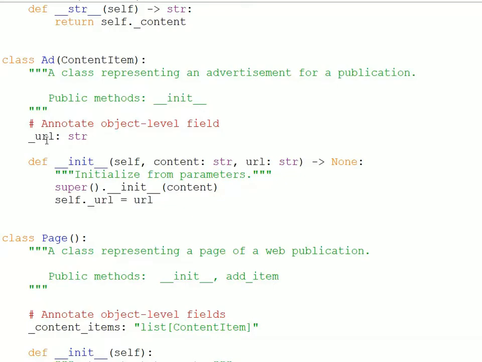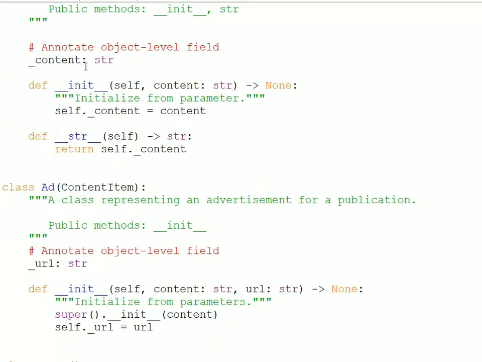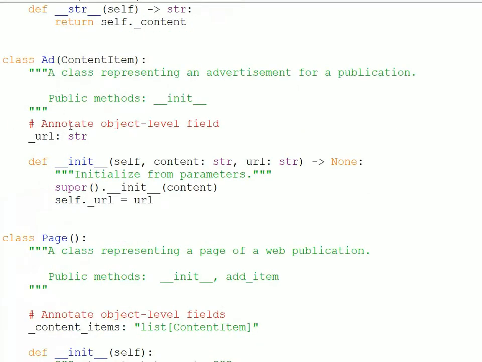So an ad actually has two fields. Content, which it inherits from content item, and URL, which is unique to an ad. And that information might help with understanding the init method, because notice we pass in two parameters, content and URL. And the first line of the initializer is a call to the superclass initializer, super open paren close paren dot init, and then we pass in that parameter content.